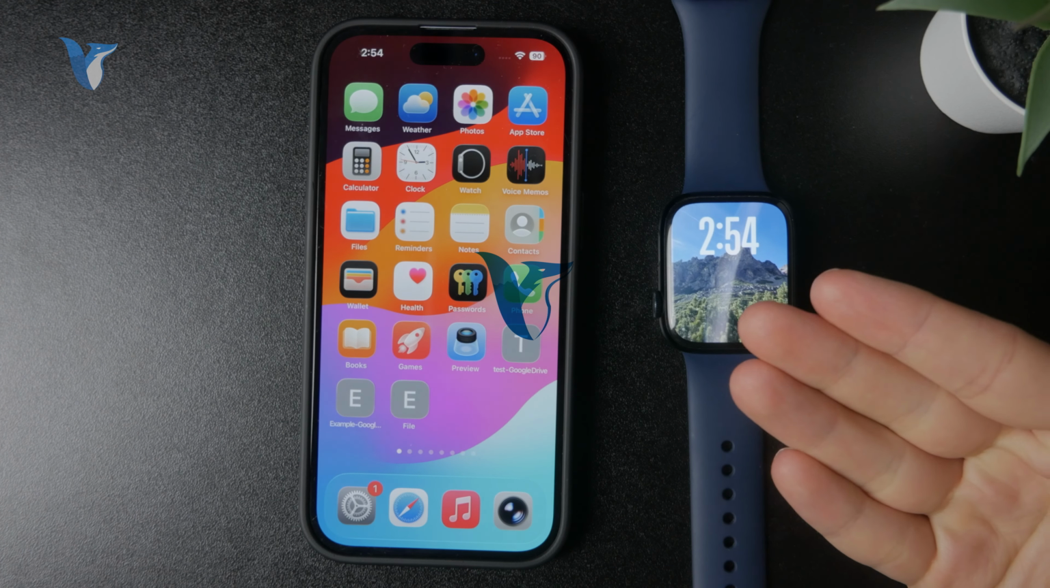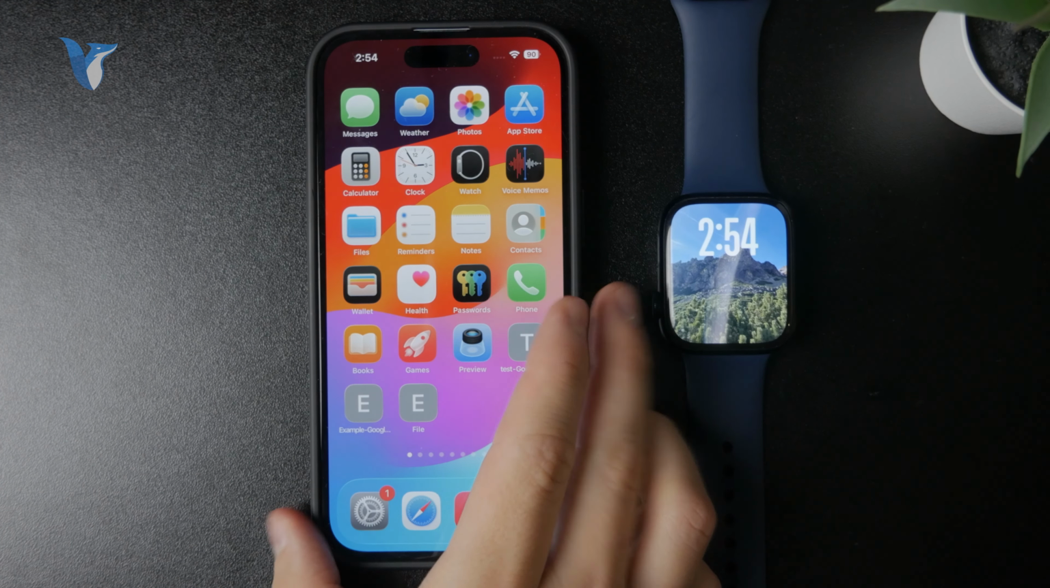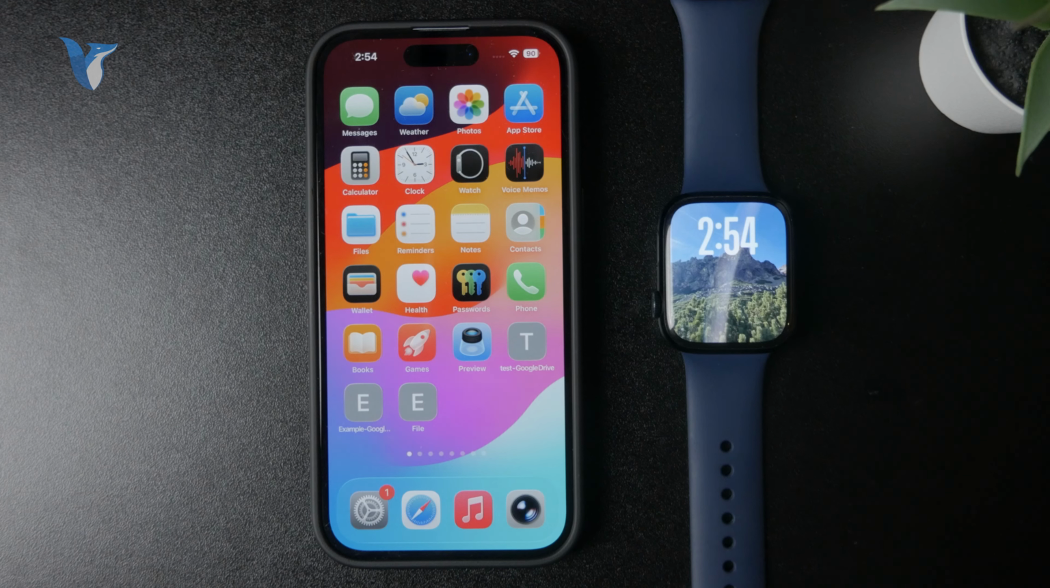So how do you access the Apple Watch from the iPhone? Let me show you how it works and all of the things you should know about it.